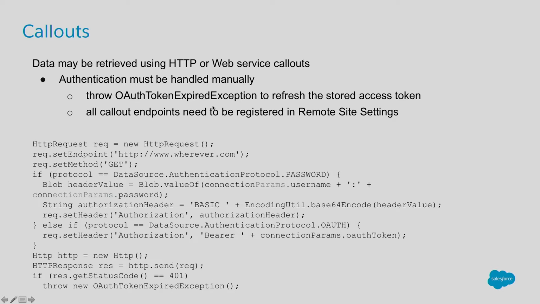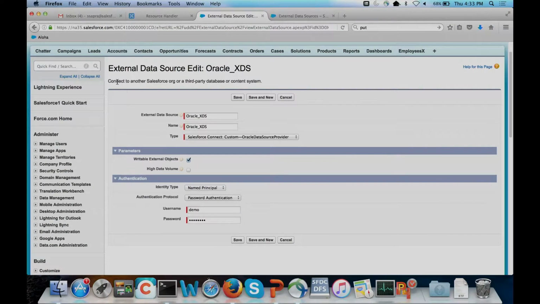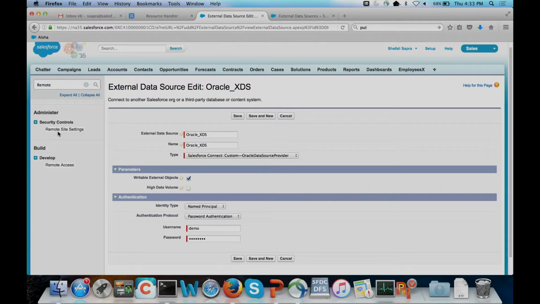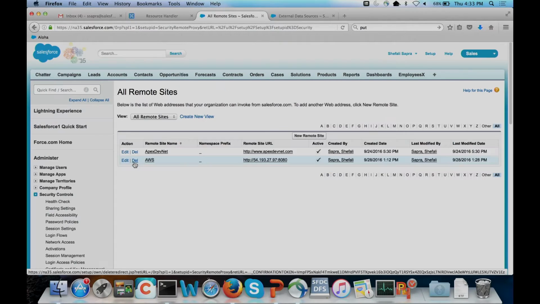The other important thing to note in the setup is that all your endpoints should be whitelisted in the remote site settings. So I can show you that right here real quick. So I have my ORDS endpoint listed here, so I can make callouts to it from Salesforce.